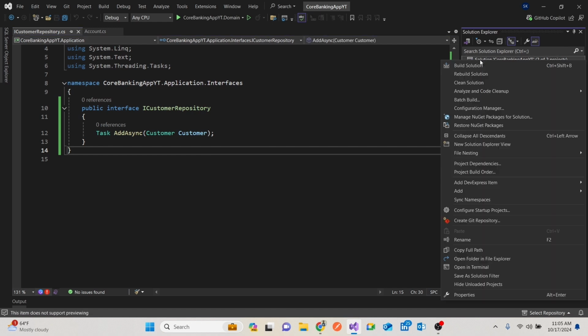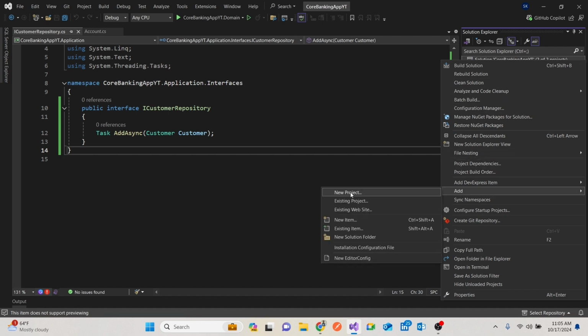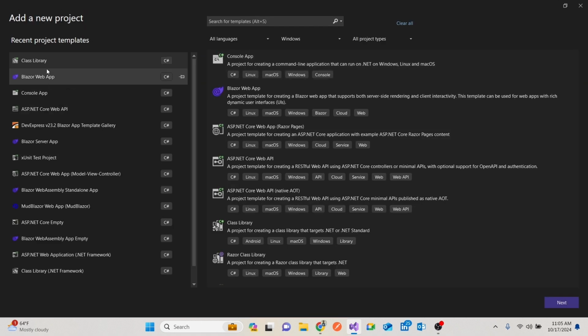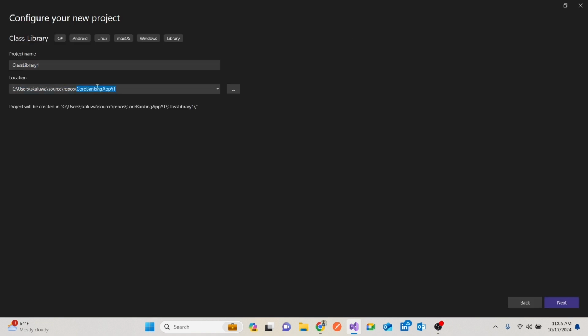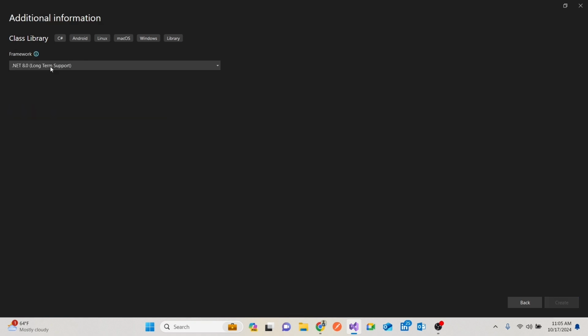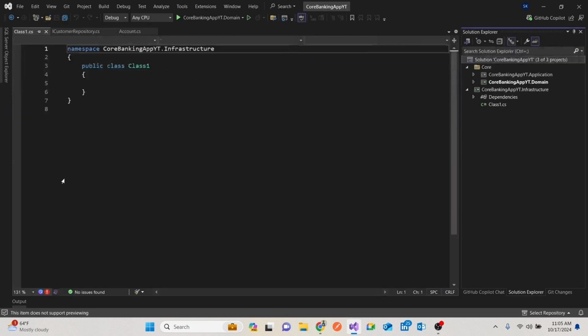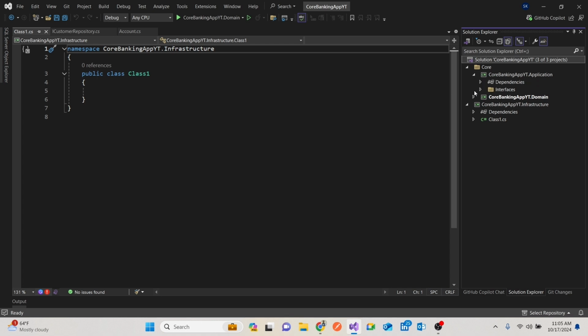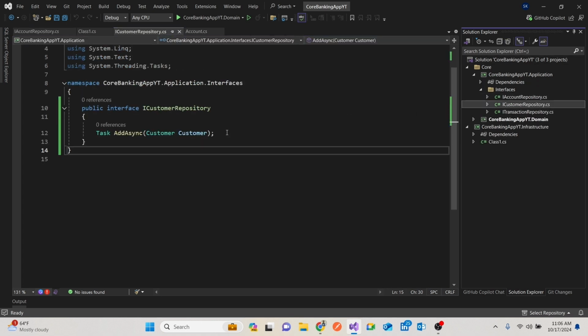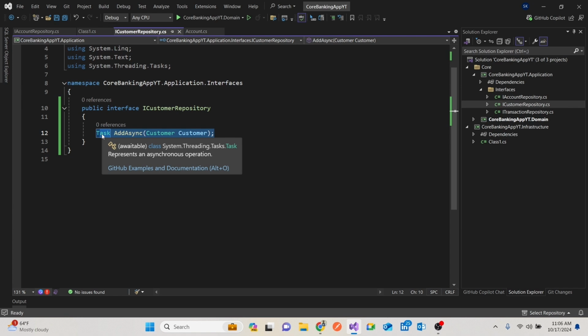Now, I'm going to add another project, which will be called infrastructure. So let's add a class library, and this will be called CoreBankingApp.YT.Infrastructure. This is where the plumbing is going to happen. So if we want to add a customer to our application, then we need to say, where are we going to store that information? Are we going to store it in a file? Are we storing it in a database? Are we just passing it to another storage API? These are the decisions that are made in the infrastructure.